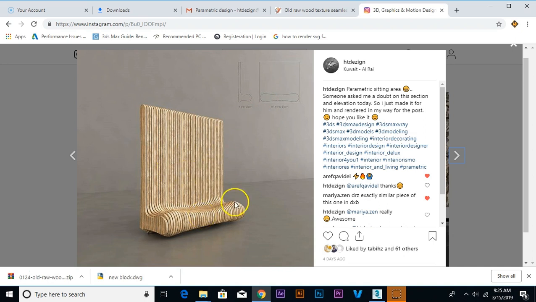So then I thought of making a tutorial so that I can tell you how I made this, because there are 2-3 different functions which I used for this one. So I would be happy to share this knowledge with you. So without wasting time, let's move on to 3ds Max and let's get started.